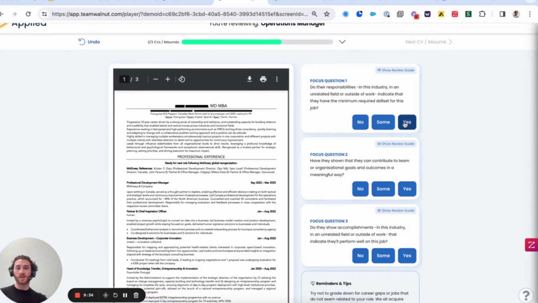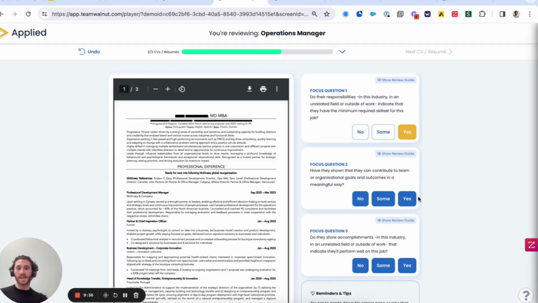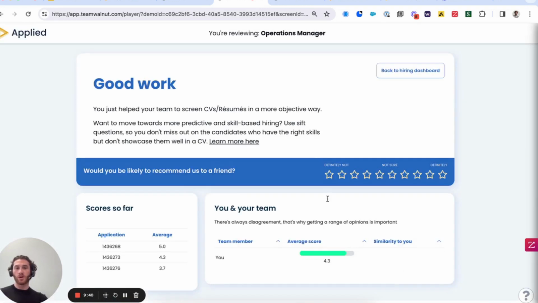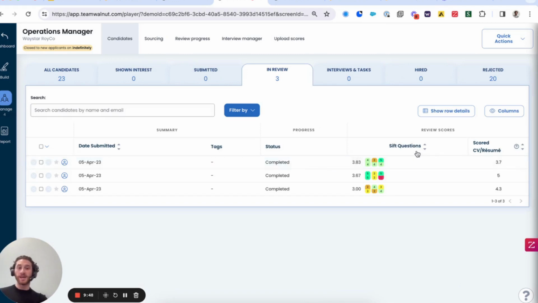we can see that we've got a score by each candidate's application. And we use that score in addition to the SIF question, work sample score, to guide who we should invite to interview from those who are in the review section. So we're not progressing as many candidates to interview using Applied as we traditionally might. We're being really objective with how we make hiring decisions.